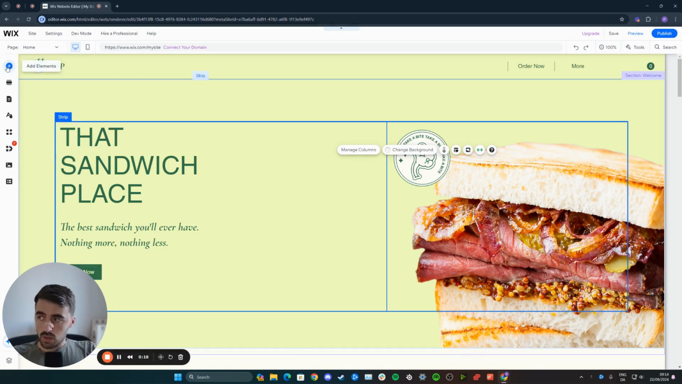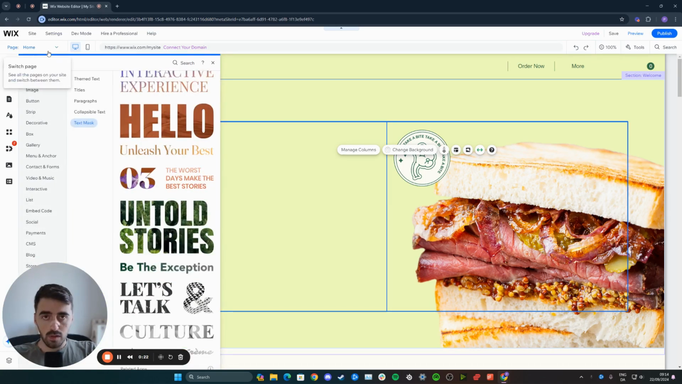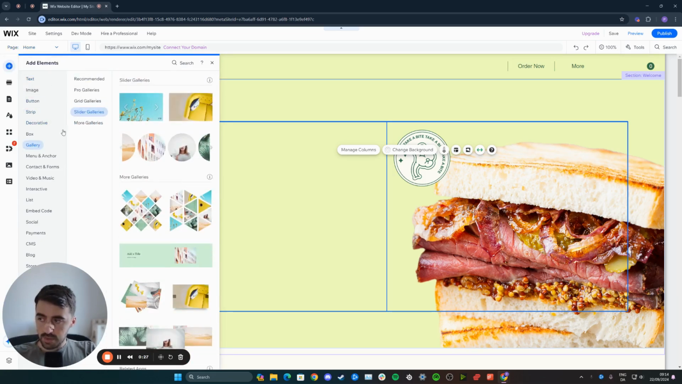From the side menu, I want you to click on the very top button that says Add Elements. And from here, you'll be presented with a lot of different options to choose from. I want you to go down to gallery, which is right here, and then slider galleries. Click on that, and then you'll see your slider gallery options on the right-hand side here.